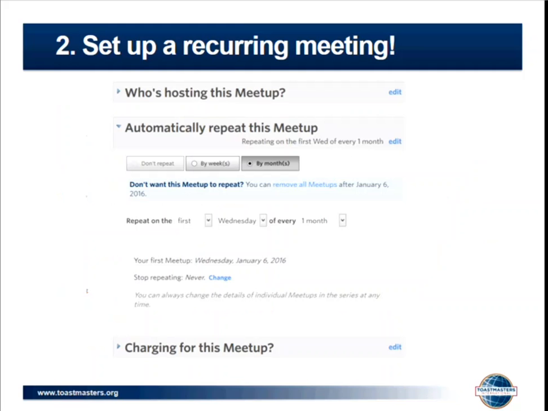And set up a recurring meeting. Our Toastmasters group meets on a regular basis. So when you set up a recurring meeting, you're telling Meetup to repeat it automatically. So it can repeat it once a month. It can repeat it once a week, whenever it is. But set it up as recurring. And if you set it up as recurring and set up the meeting host, then that means that your recurring meeting will always have those meeting hosts. And this is the set it and forget it kind of mode.